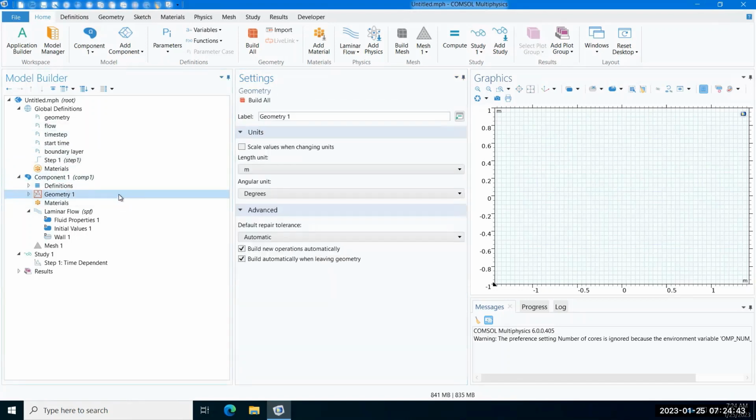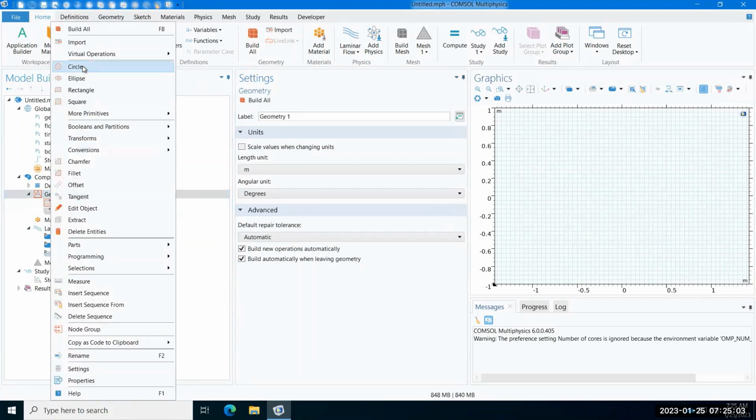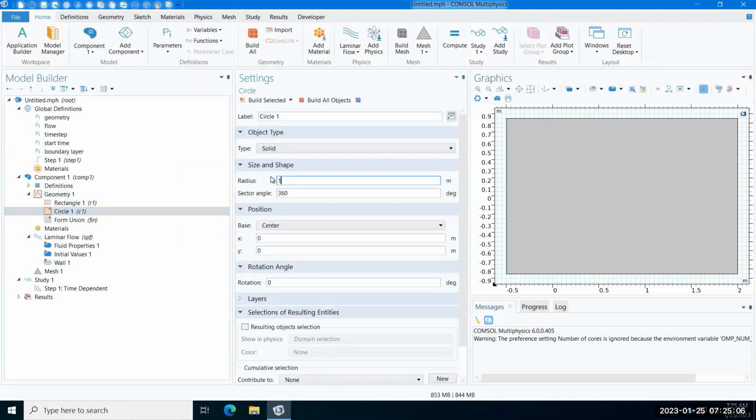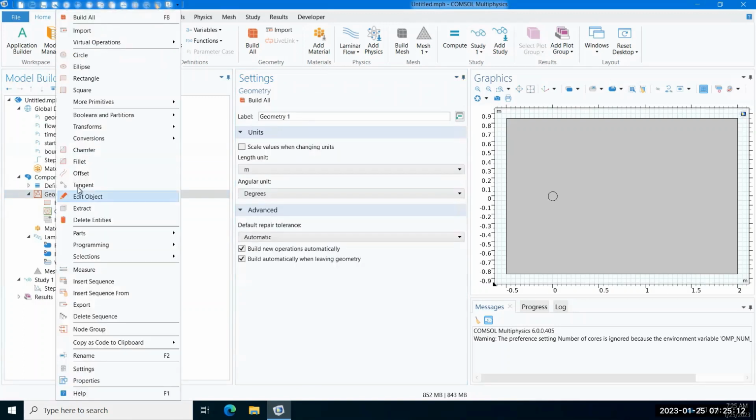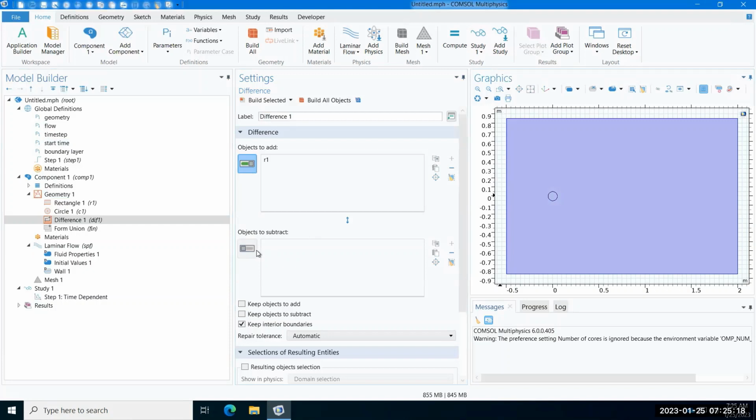Now let's go to geometry and start making our geometry. We have a rectangle with W, height H, position negative CX, Y, negative H2. Now let's make a circle. Equal to all the objects. Now let's do the difference here. Objects to add, objects to subtract, all objects.